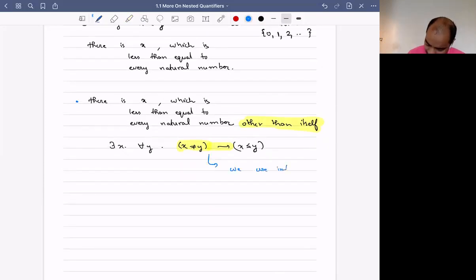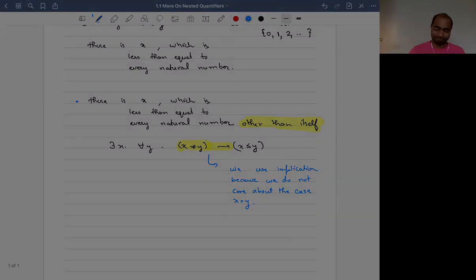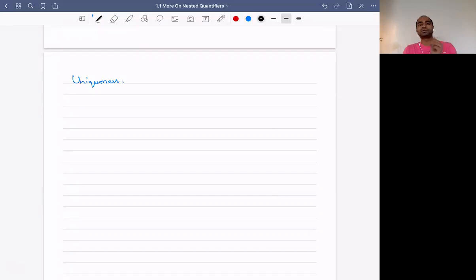We use implication because we do not care about the case x equals y. Right, so that's it. And to express the mathematical property of being other than itself, you use not equal to y followed by implies. So we use there exists to say that there exists at least one solution. Now, what if I want to say that there is exactly one solution?